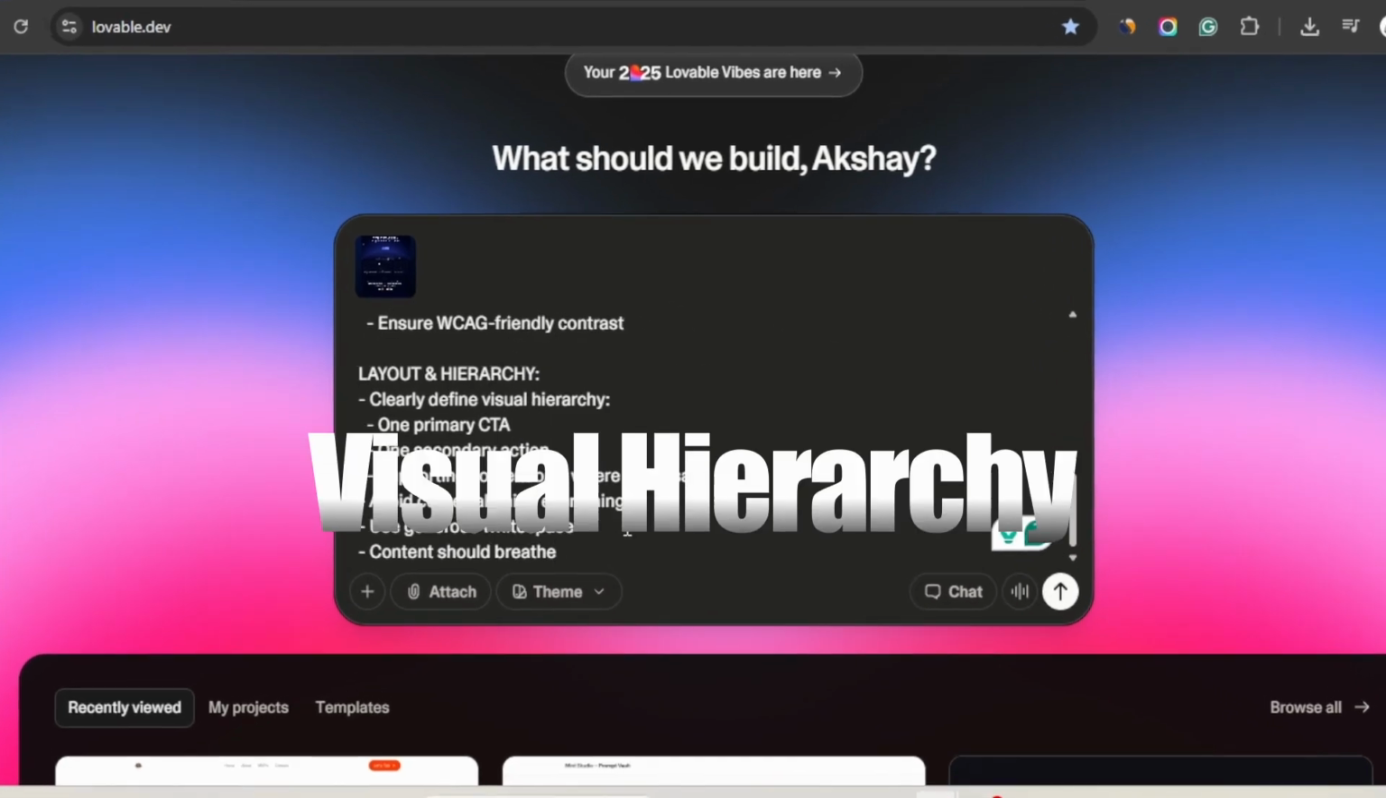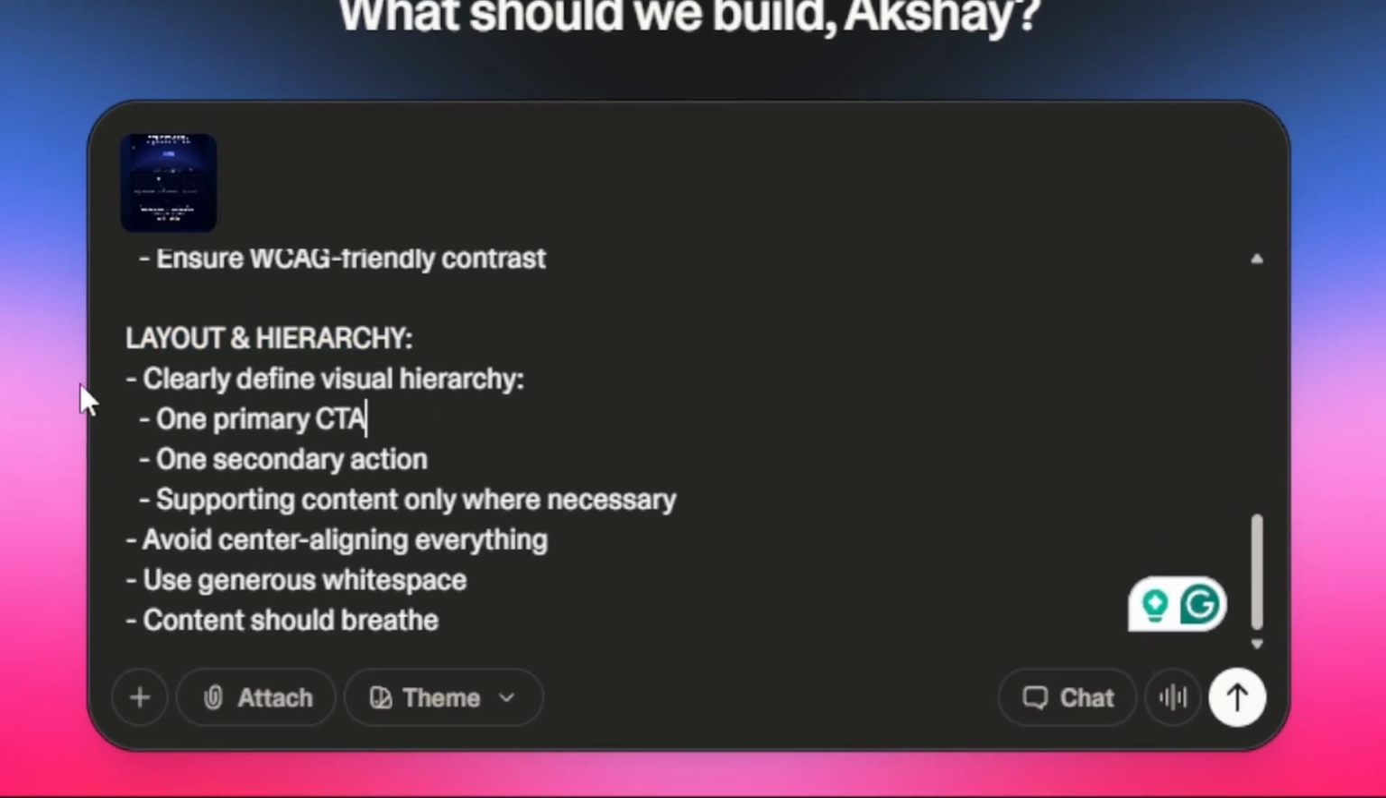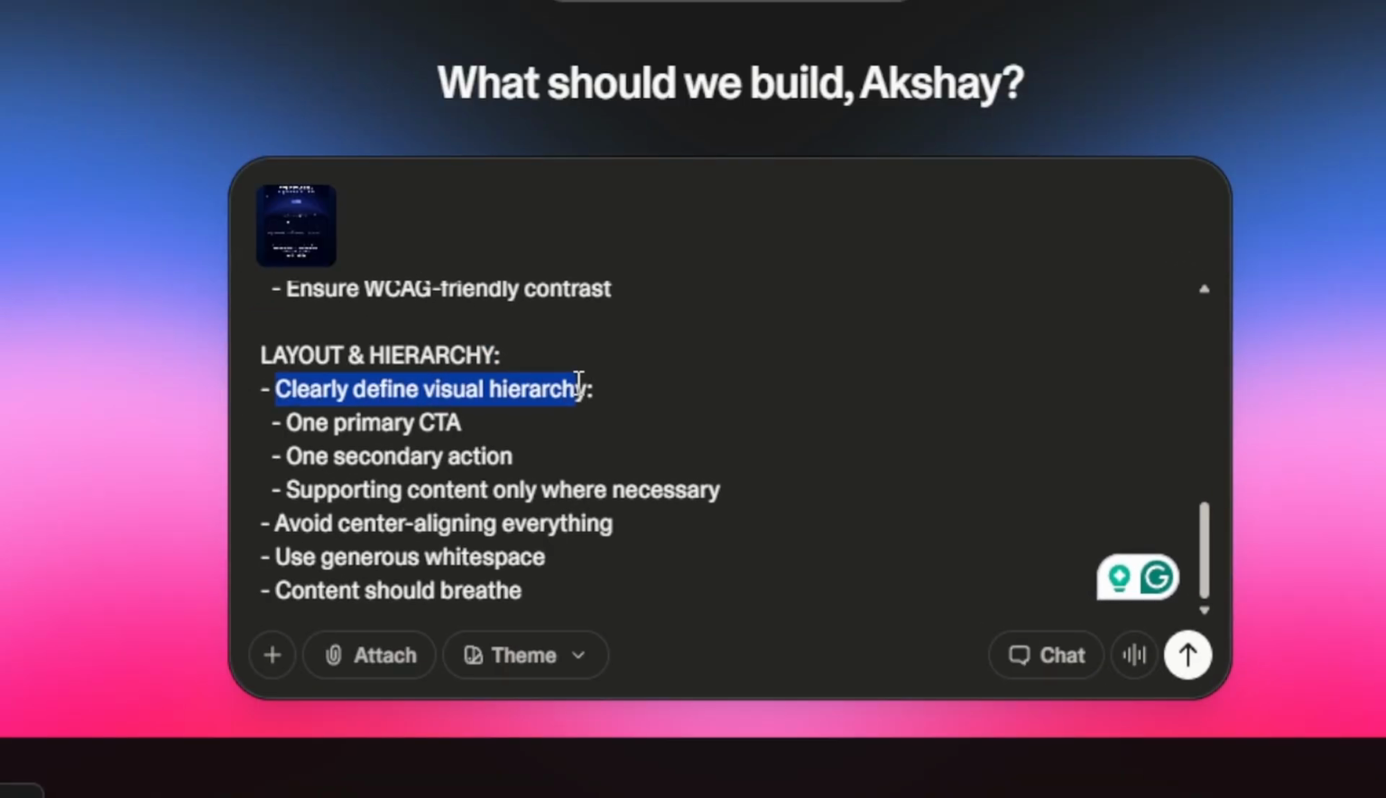Way 4. Force visual hierarchy. Generic AI UI happens when everything looks equally important. So I force the hierarchy: one primary action, one secondary action, and everything else just stays supporting.